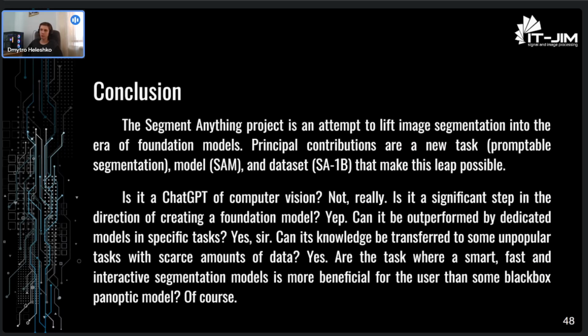Is it a ChatGPT of computer vision? Not really. Is it a significant step in the direction of creating a foundational model? Yes. Can it be outperformed by dedicated models in specific tasks? Yes. Can its knowledge be transferred to some unpopular tasks with scarce amount of data? Yes. Are there tasks where a smart, fast, and interactive segmentation model is more beneficial for the user than some black box panoptic model? Of course.